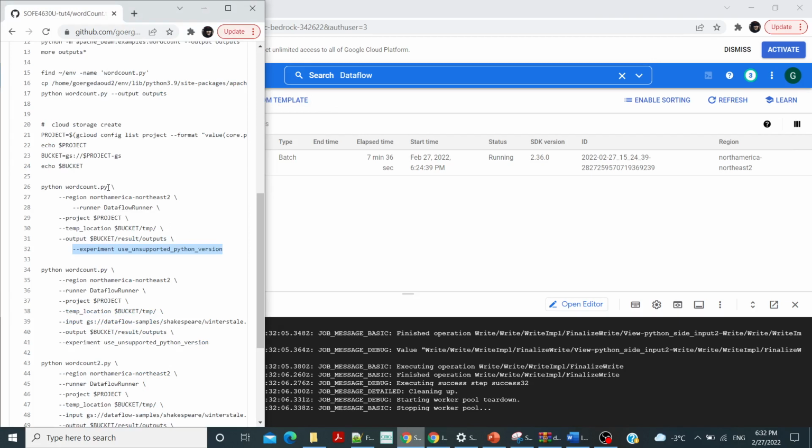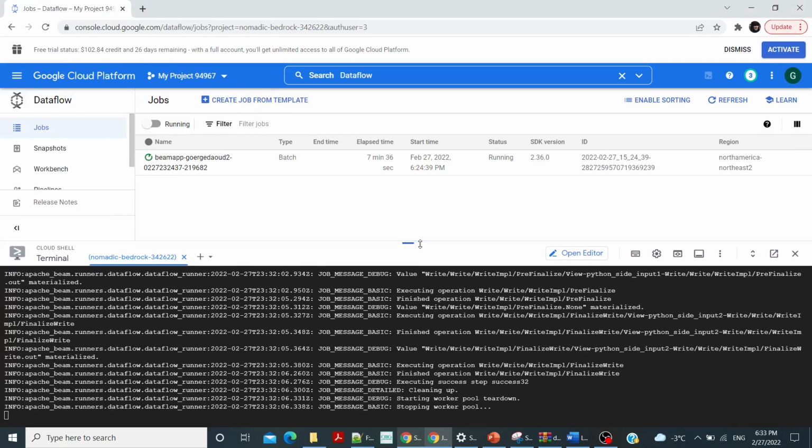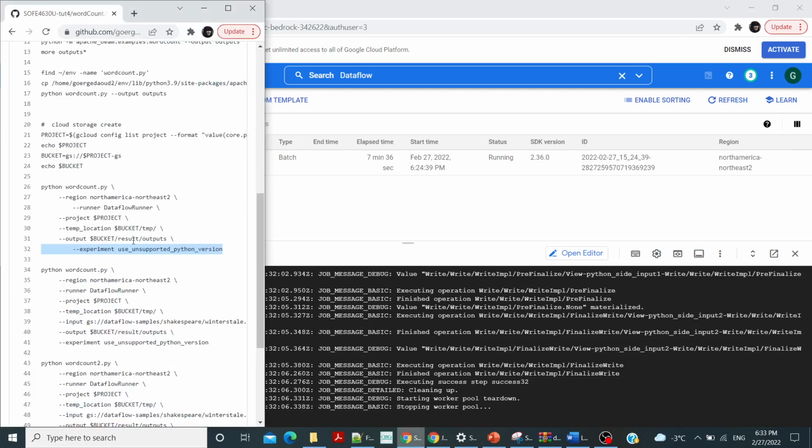Again, how do we do this? We choose the runner, the Dataflow runner, and to do this, we have to provide it with other arguments like region, project, temporary location, and also experiments like here. So let's check our result. Our result will be stored in the bucket under result outputs.